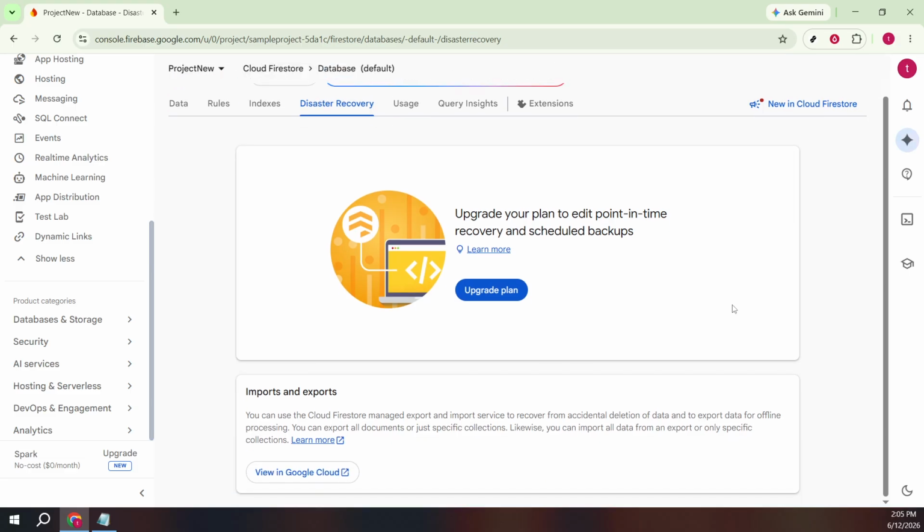Explore disaster recovery to understand backup and restore options. Depending on your plan, you can configure safeguards that help you recover from accidental deletions or data corruption. Check usage to monitor reads, writes, deletes, storage, and bandwidth. This helps you spot trends and manage costs early.